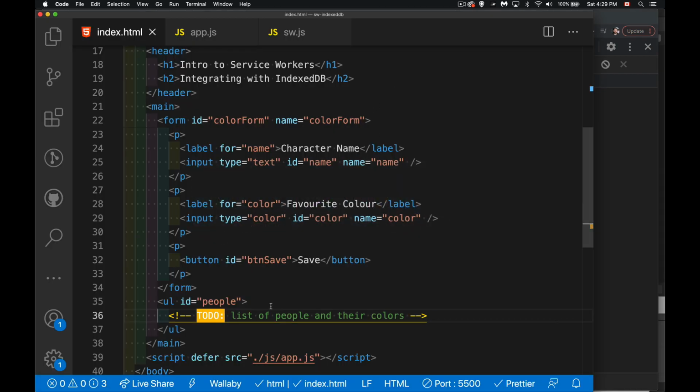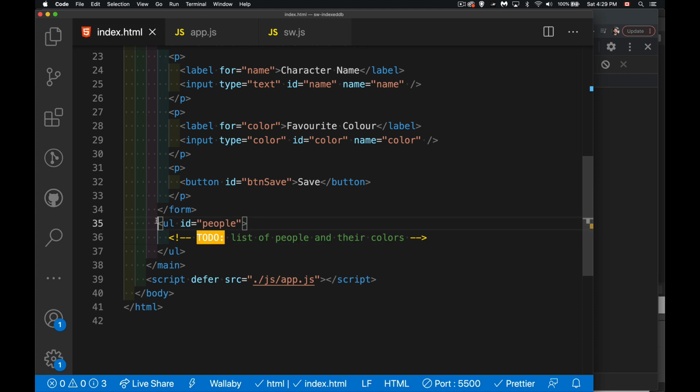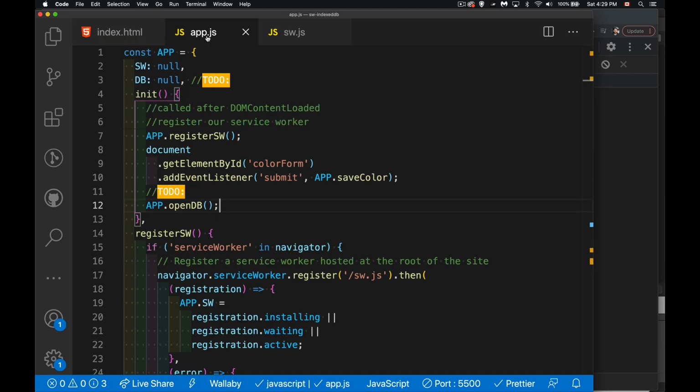Okay, in the web page, one new thing I've added. Just below the form, I've added an unordered list called people, and that's where we're going to be adding the content. That's the only change in the HTML from the previous video. Inside of my web page script, a couple of changes up here at the top. I need to have a database variable that I can use and reference from multiple functions. When I open the database, I need to keep a reference to it so I can use it later on.